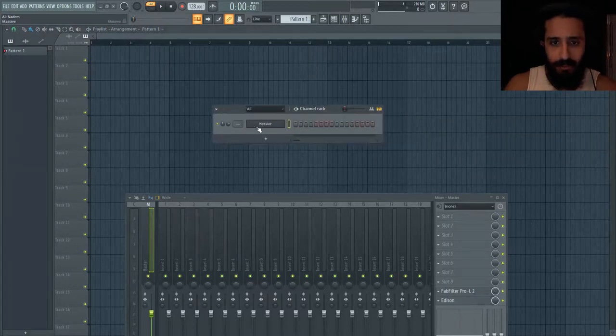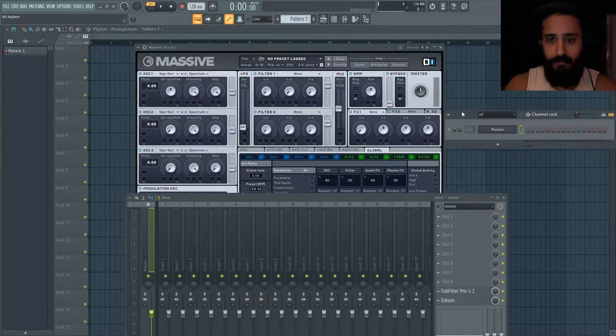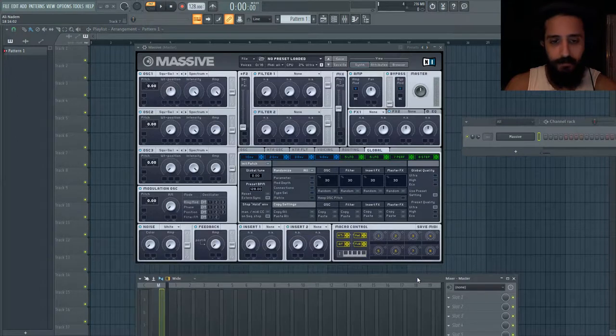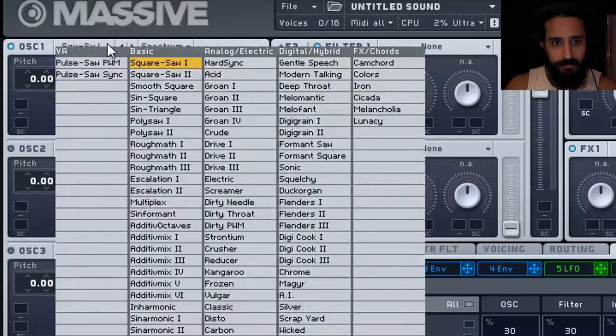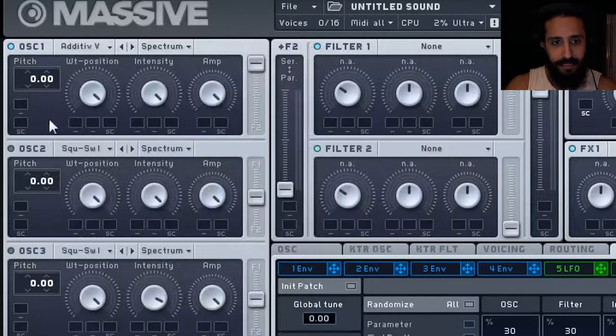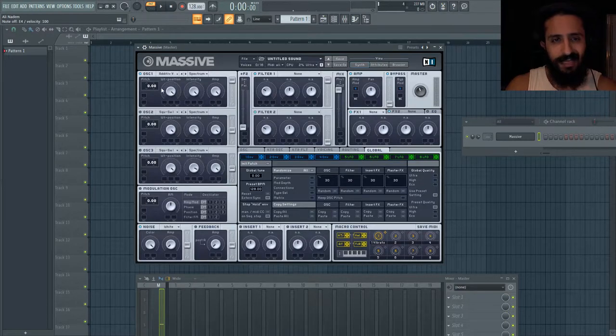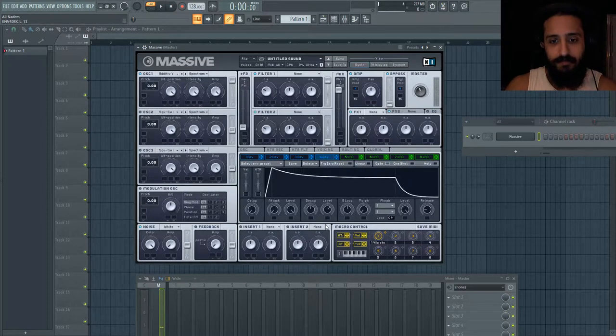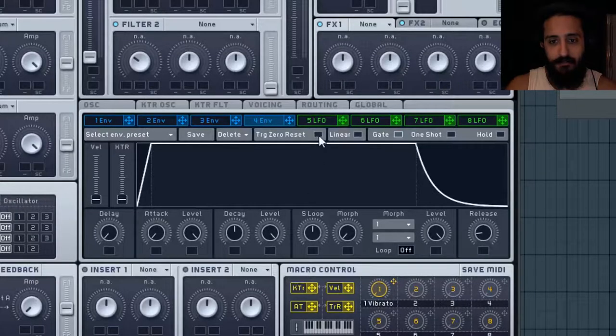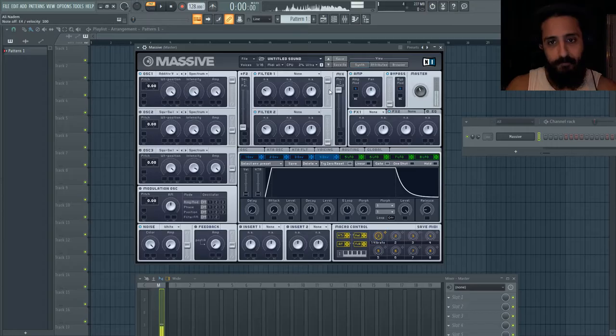So we're going to be using Native Instruments Massive, probably my most favorite synth, just because it's so simple, it's very limited, and it can force you to try new things. So we're going to do File, New Sound. We're going to be using this wavetable, the Additive Mix 5, because it has a very vocal type of sound. We're going to leave the level the way it is. We'll hit trigger 0 reset.